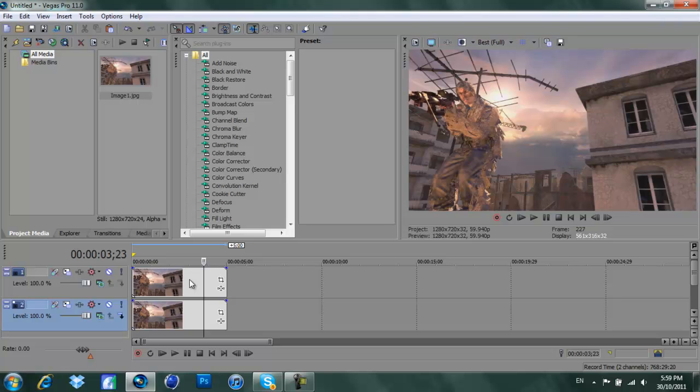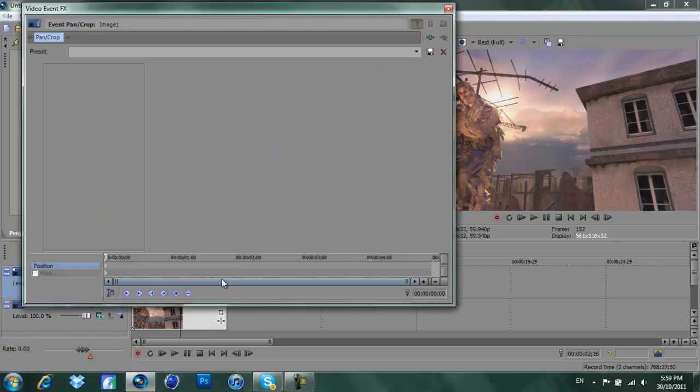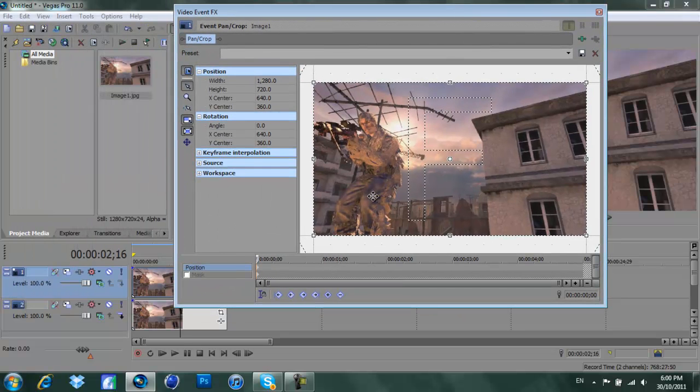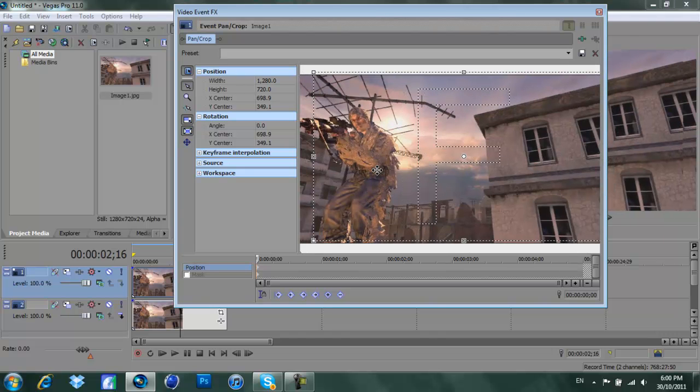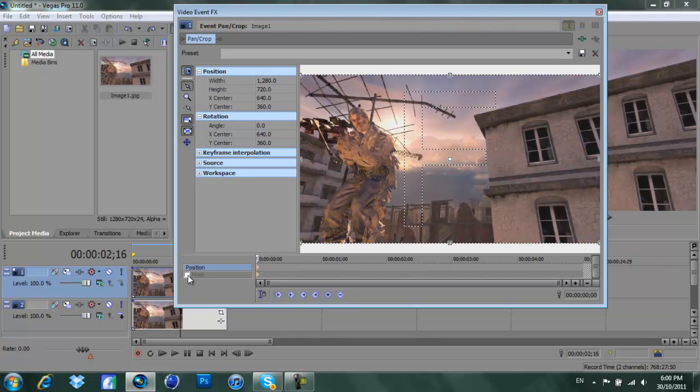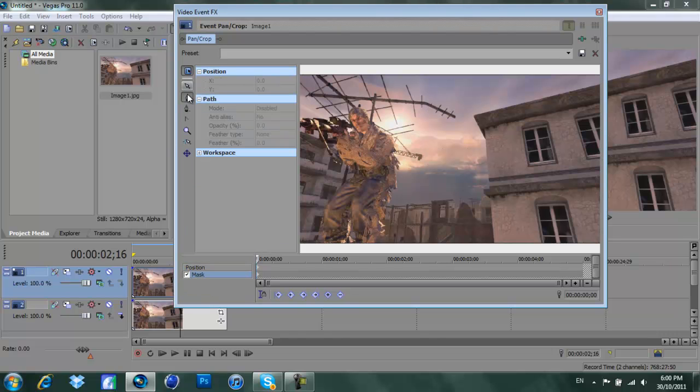Now what we're going to do is we're going to have to mask it. So on the top one, click the event pan crop button, and I'm gonna zoom in a bit, oops, and we're just gonna click mask, make sure this tool is selected, and we're just gonna mask around the guy. Now this mask isn't gonna be good because this is for the sake of a tutorial. I would take much longer on this if it was for a project.